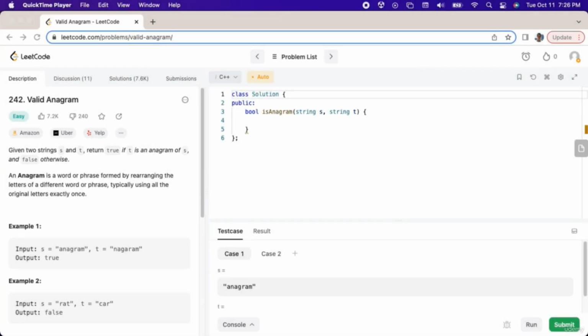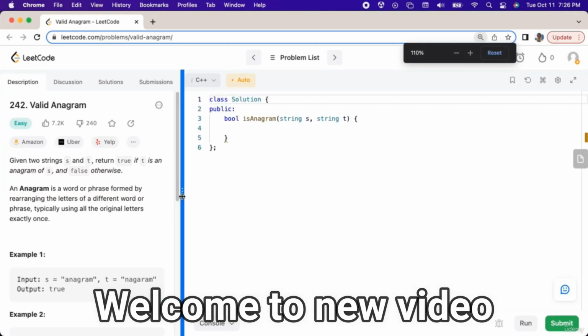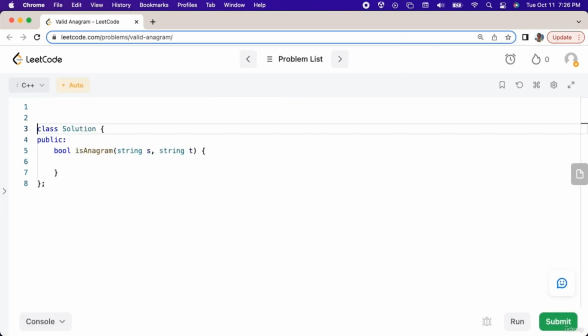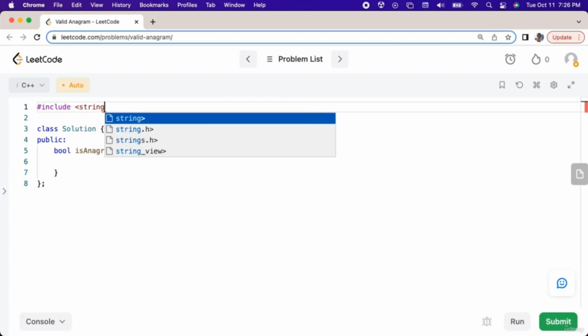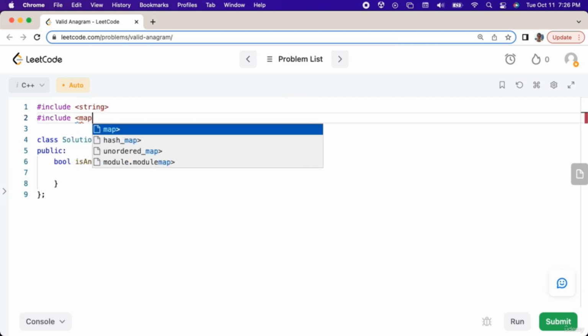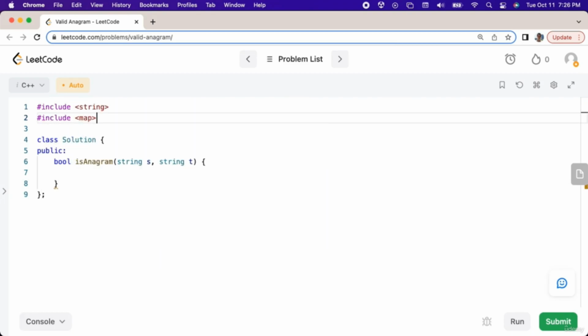In this video, we will go over the answer and explanation to the valid anagram coding exercise. Up at the top of the code, we will include the string and map header files, since our solution will make use of strings and maps.